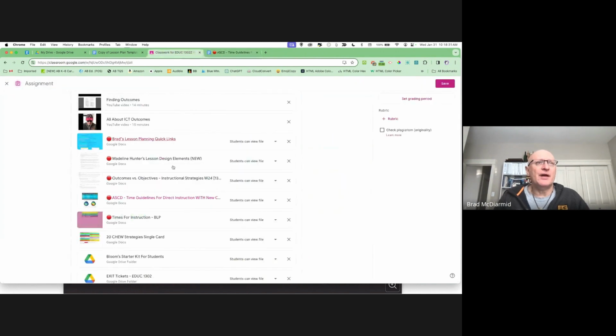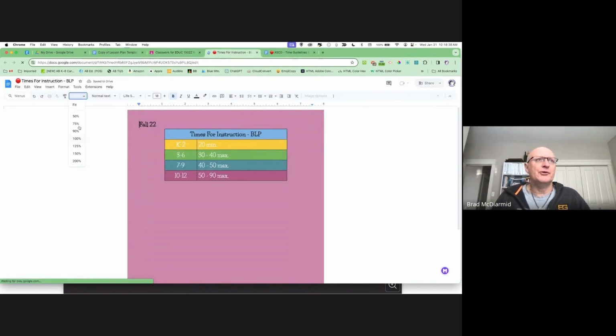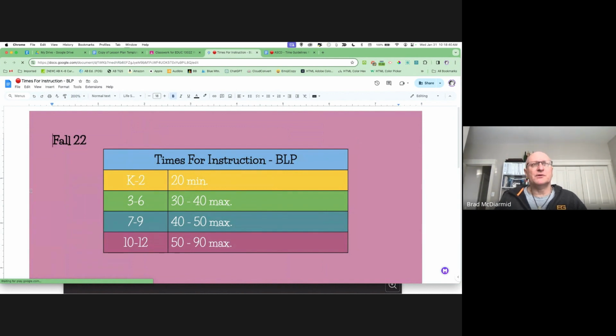The other one that's super important for all of us to literally be on the same page is this one. I'll make it bigger too. It's our times for instruction. We have to come up with some time for how long your class is going to be. So what we can decide here is for K-2, if you're going to teach math, you have 20 minutes. Your whole math class is 20 minutes. That's it. Or pick your subject. You get 20 minutes to do that.